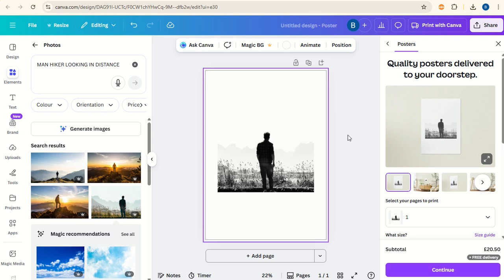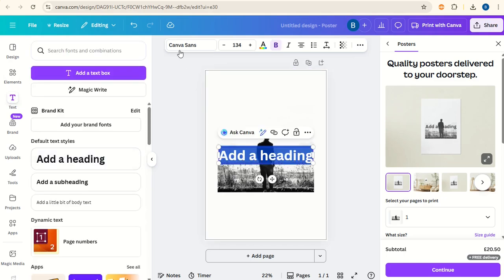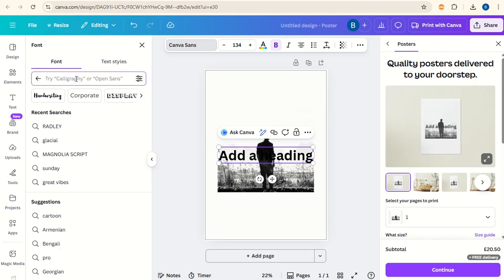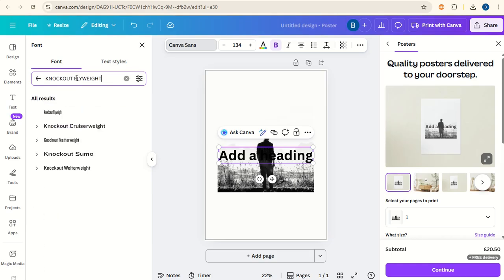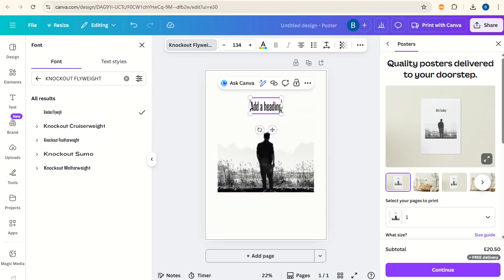Next, I'm going to put in the title. So we'll go to Text, add a heading, and go to the font, and we'll type in Knockout Flyweight. And choose this one here. And you can see it's a very narrow font. So I'm going to go to the three dots here and select the uppercase, and I'll type in the name of the film, which is going to be Wander.